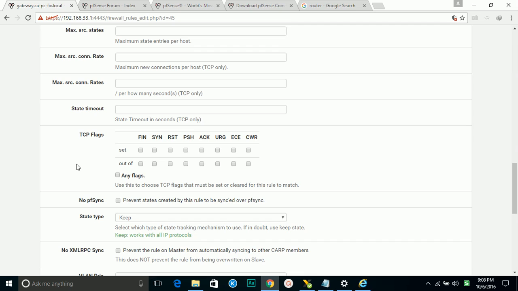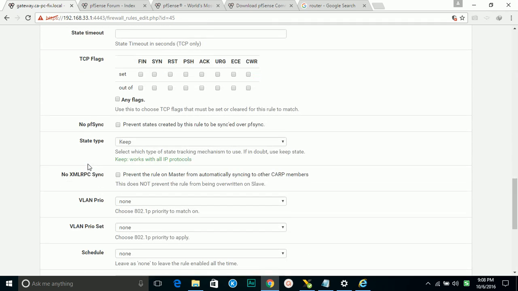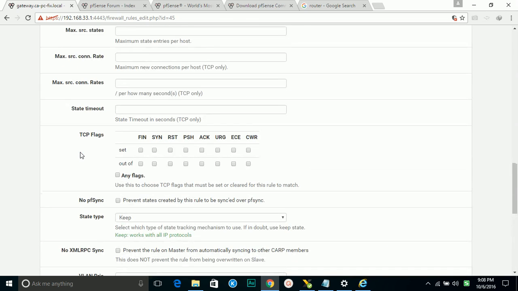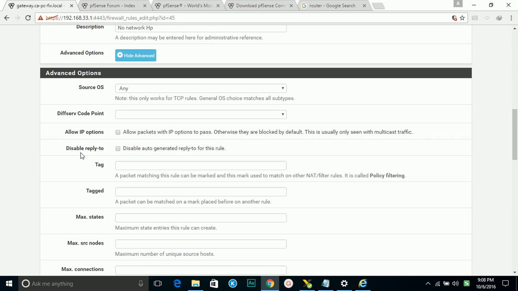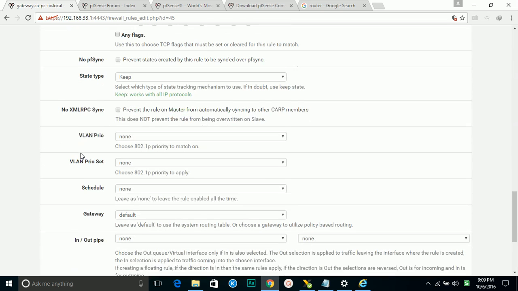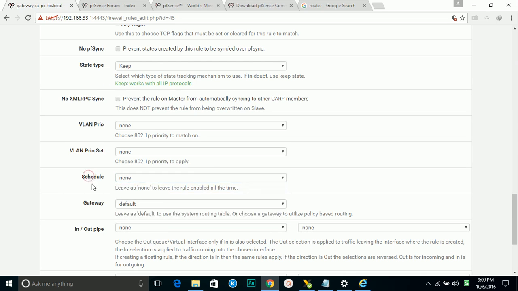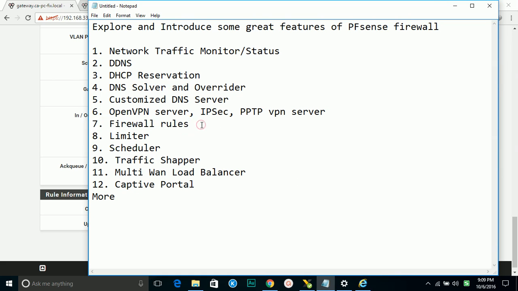And also, you can define the schedule, which means when you want this rule to be effective. Okay, so if you go to the schedule, let me find the schedule. Yeah, here is the schedule. If you have multiple schedules defined, then you can pick which schedule. And also if you have multiple gateways, you can define which gateway it should go through. Okay, so a firewall rule defines who, when, what, and how traffic goes through your firewall.